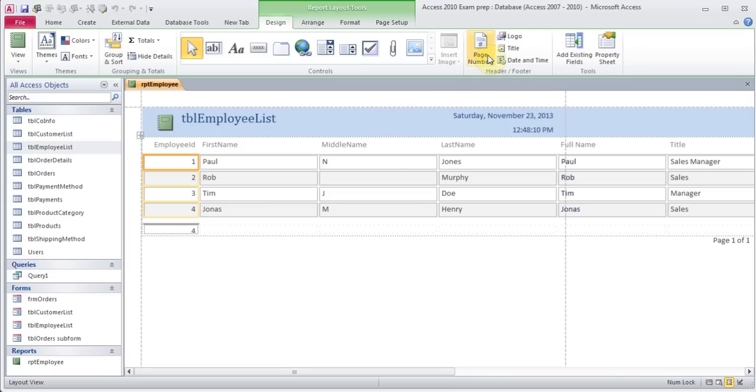And then I can add page numbers, date and times, and add a logo, which will show up here on the top. You might get a question where there is already a logo there. You just click on it, and then you just use the logo button. So I'm just going to add that. I'm going to pause the video for a second.